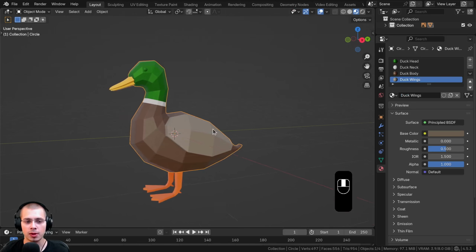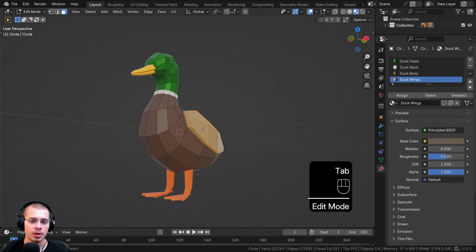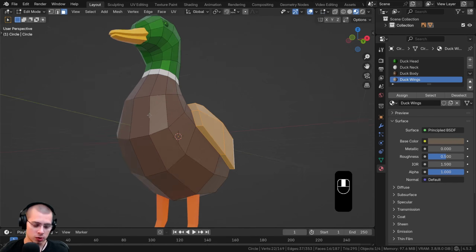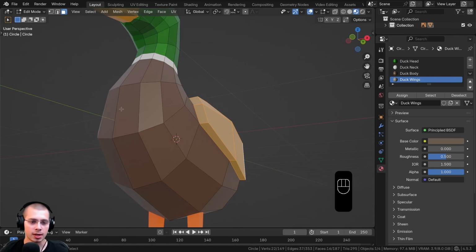Alright, so now what I want to do is create the belly. So we'll hit tab to go to edit mode. Now I want the belly to kind of round over here. So what I can do is use the knife tool to cut out some of the mesh.